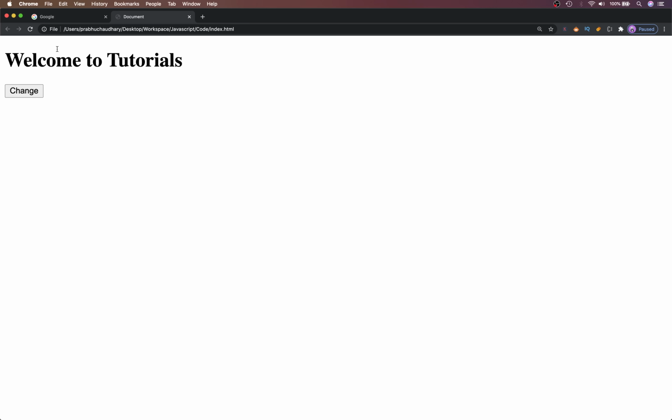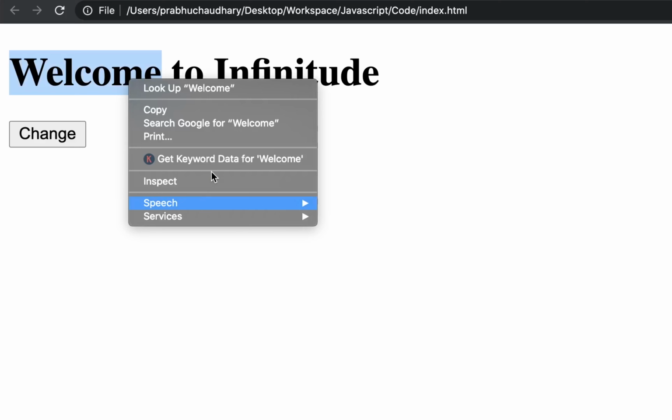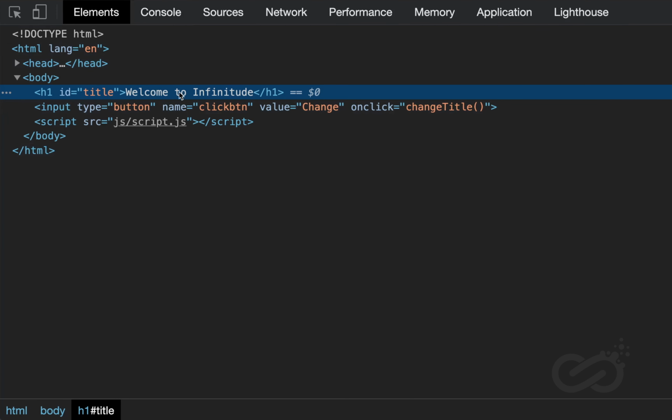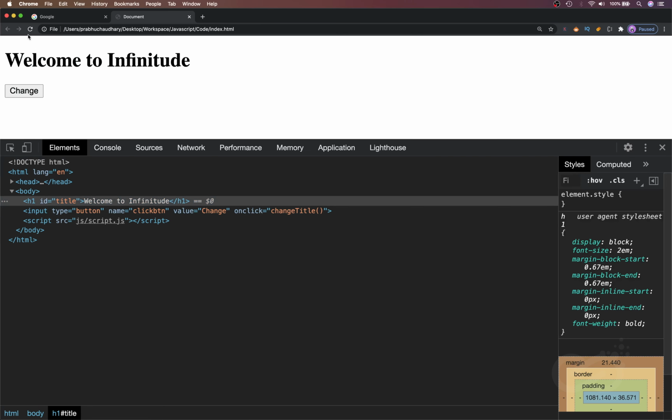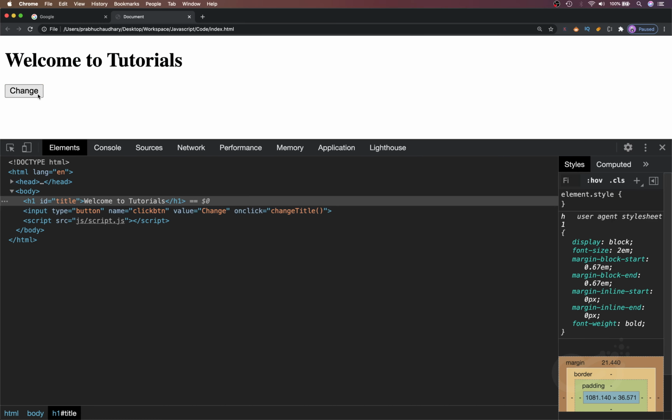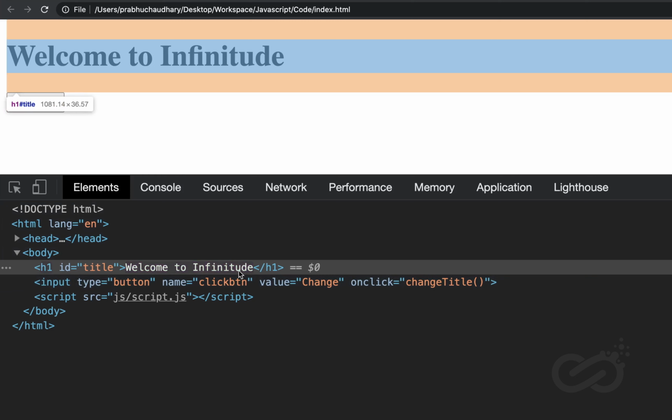So let's go to the browser and see whether it is functioning as we planned or not. Here we can see welcome to tutorials and then the change button. Let's click the change button, and we have changed the HTML h1 message with JavaScript. Let's inspect that. Here we can see welcome to Infinitude. Let's refresh this. At first there was welcome to tutorials, and when we click the button, that is change, it has changed its HTML and provided us the message that we have assigned.